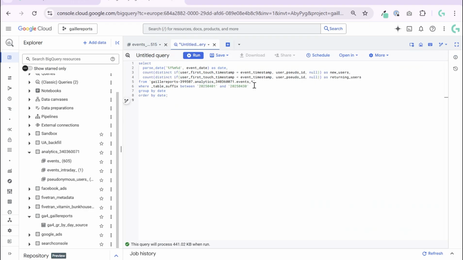So here is our query. If you don't know how to read it, I already recorded several videos about your first step after you exported GA4 data to BigQuery. So this I explained there. Parse data, explained already several times. So what is here? We have, as I showed you, user first touch timestamp, and we have event timestamp.